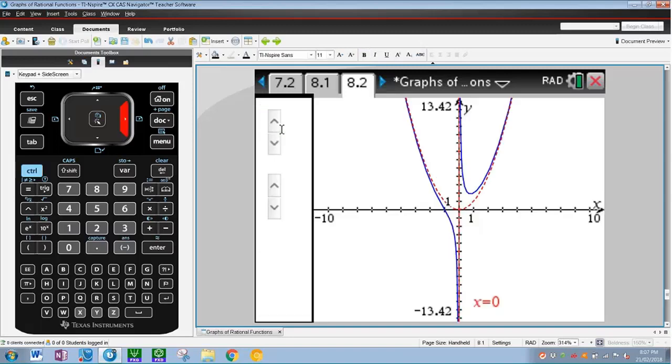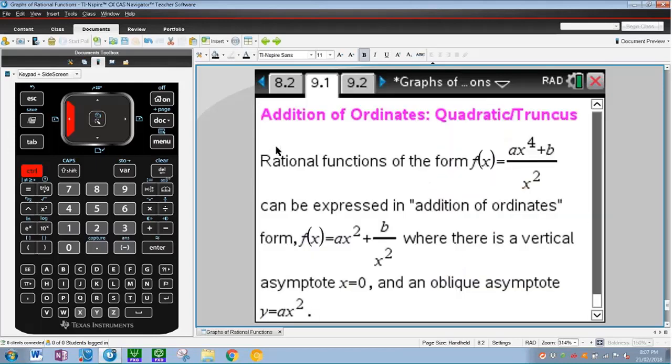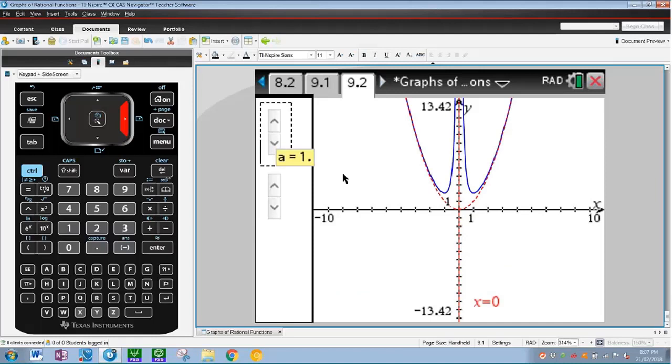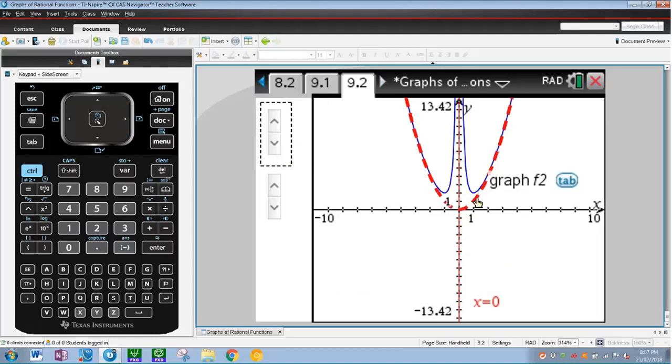So if you add a quadratic and a hyperbola together, you get some quite nice looking graphs. Now, if you do this by hand, it's quite dodgy stuff. But if you do it on the calculator, you see the actual beauty in the graphs that you're presenting. And this is probably one of my favorites. If you're adding a quadratic and a truncus, you get a parabolic asymptote, and you get your truncus being pushed up.